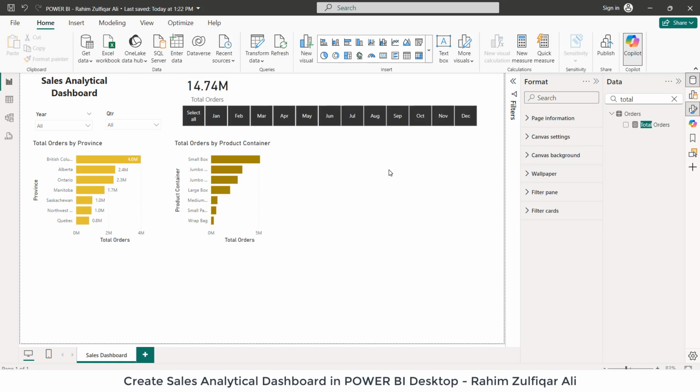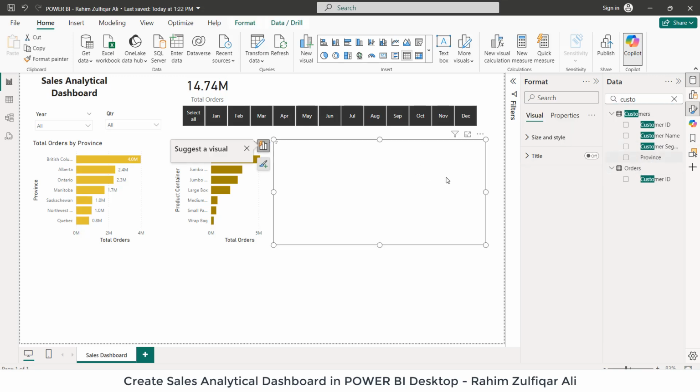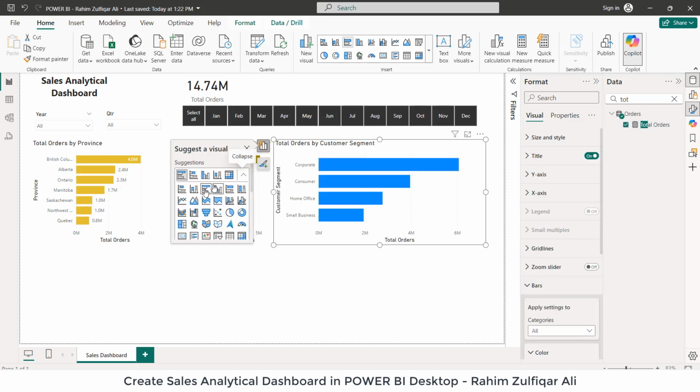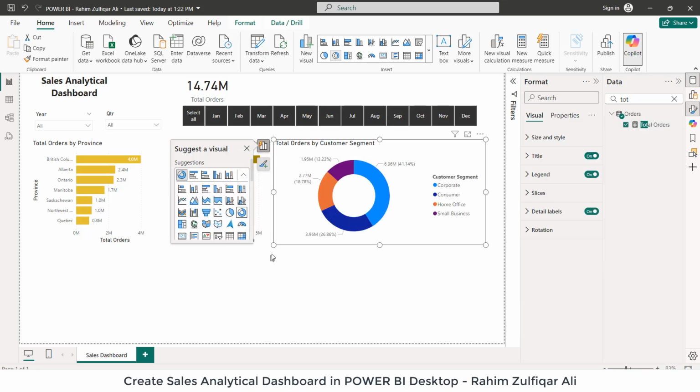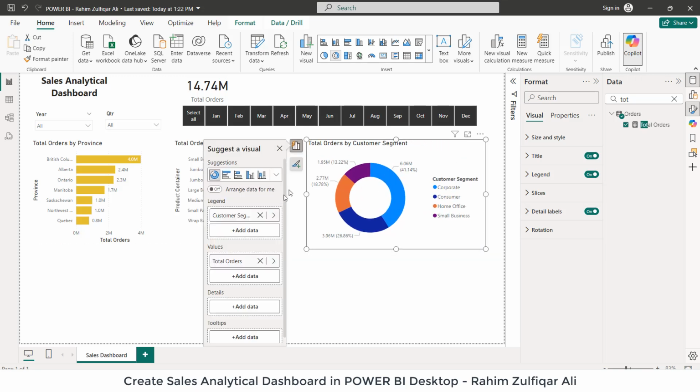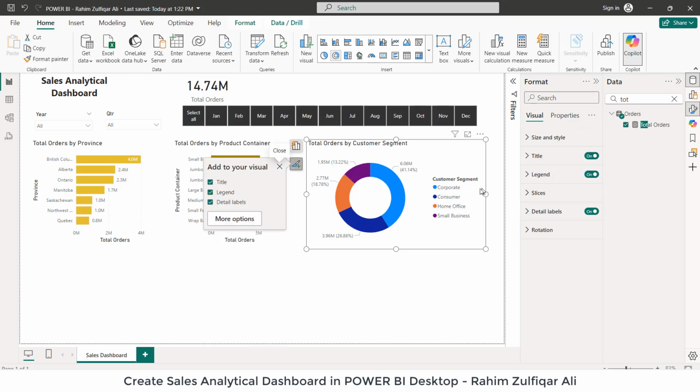All right, let's go to the third visualization that we will be creating, a donut chart, and we will be applying customer segment to it. So I will write customer segment and quickly drag it there, and then I will add total orders. Definitely this is the field which we are using, and we will transform this into a donut chart. Okay, and that's how it is being created. Now we need to do some formatting here, so let's explore the formatting part.